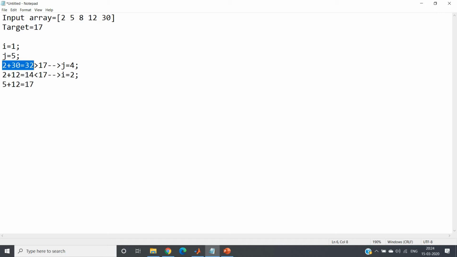30 plus 2 results into 32, but our target is 17. So what we are doing, we are decreasing our second pointer to 4. So j equal to 4. Now in this case, I hope it is clear.